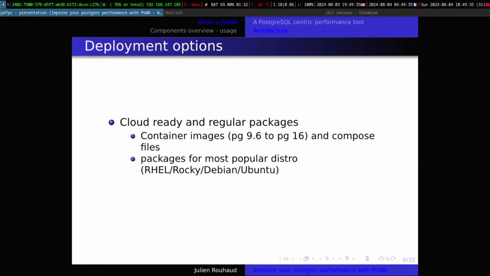To install that, you have multiple options. So it's cloud ready. You have container images for all major versions, from Postgres 9.6 to Postgres 16. Once Postgres 17 is flagged as .0, it will also add a version for this one. We also have a compose file. So the PoWA suite I just spawned was one of the compose files in the repository. And if you prefer a more traditional way to install it, you have packages, like RPM packages, yum packages. You also have Windows installers for multiple extensions. And you can always compile from source because it's open source.